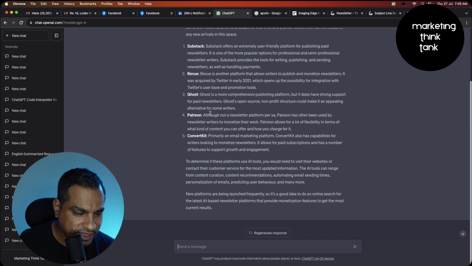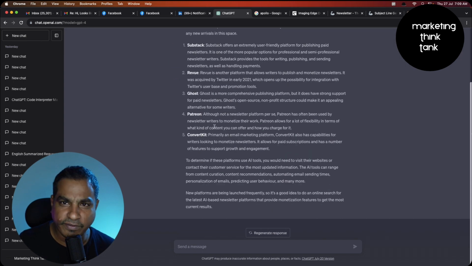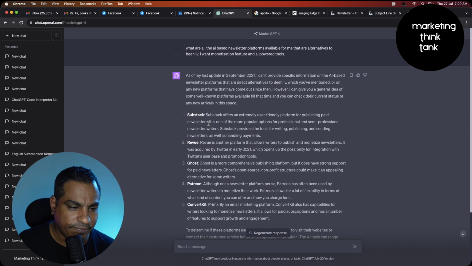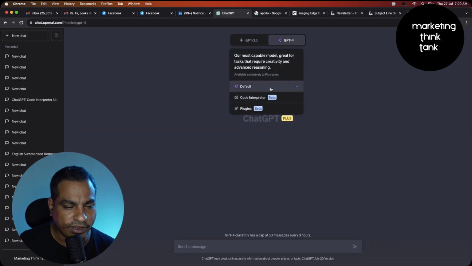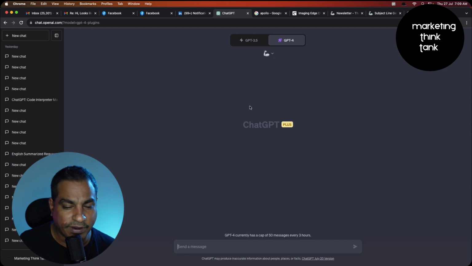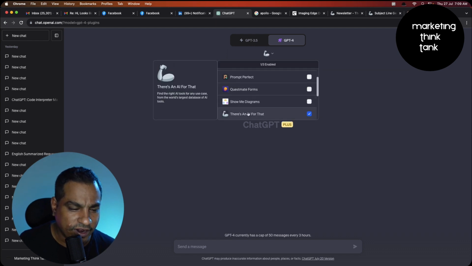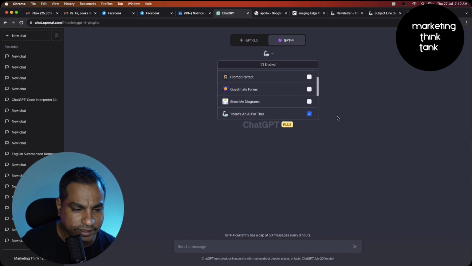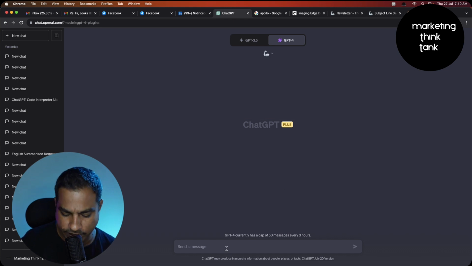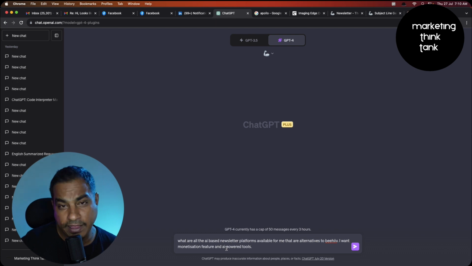Let's see what happens when you start using plugins. Now, when I do this, I get some amount of information. Let's compare this to what I can achieve when I use plugins. I go to ChatGPT 4 again. Instead of the default setting, let me go to plugins. I have downloaded a plugin called There's an AI for That. It is the same website that I had visited, searched for newsletters, and collected information from. I enable this, and then let me put in the same chat prompt that I had used before, and let's see what happens.